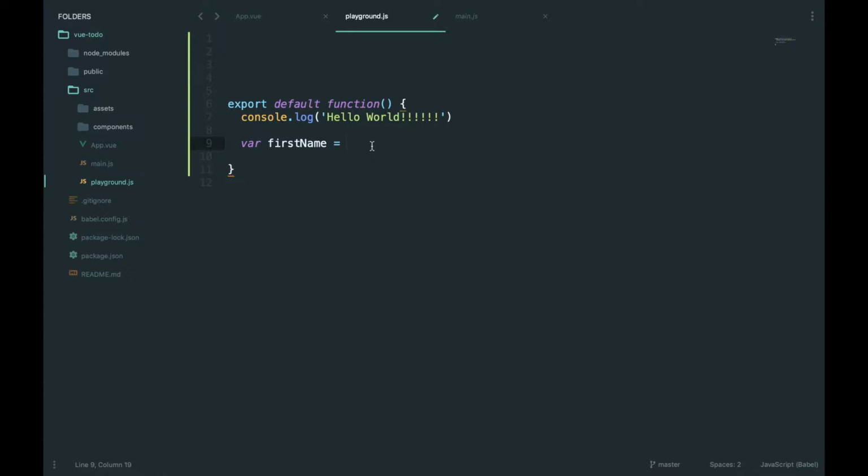So firstName, let's say I want to store information about the user. So let's say firstName will be Philip. All right. So this is a string. A string can hold any number of characters here. It can be letters, it can be numbers, it can be special characters like this. Okay, so strings can hold practically any character here.